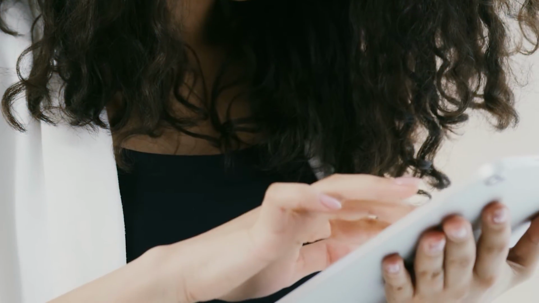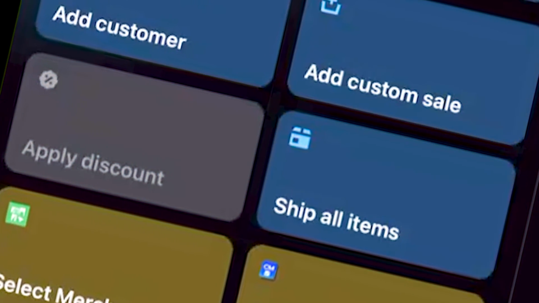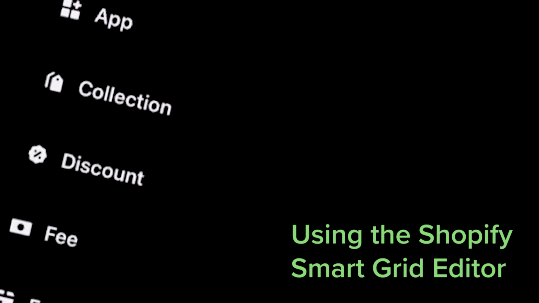The Shopify point of sale now supports remote UI management for the Smart Grid Editor. Configure all your devices right from the Shopify admin. Let's review how you can configure your point of sale.